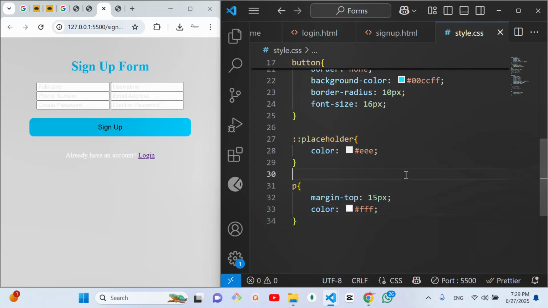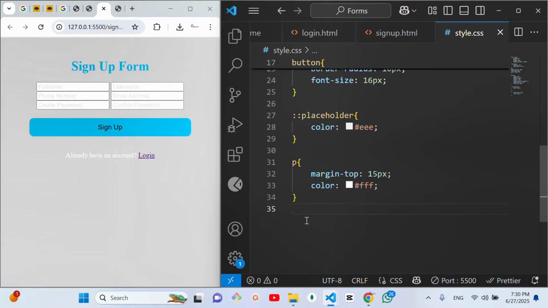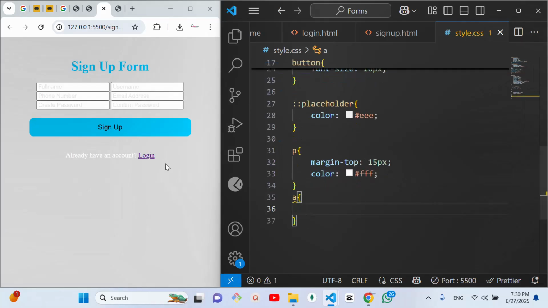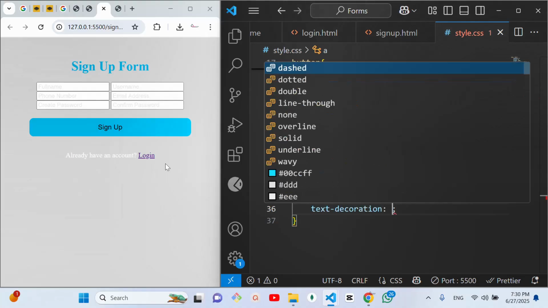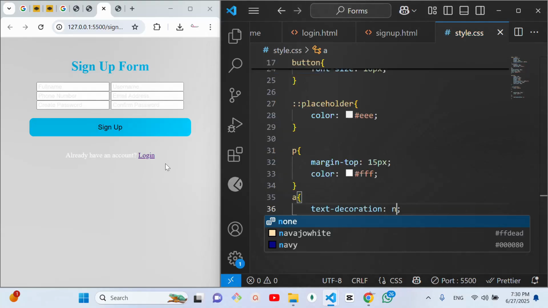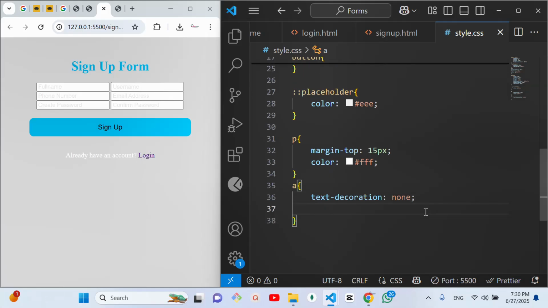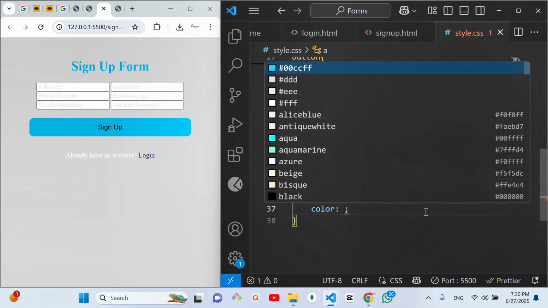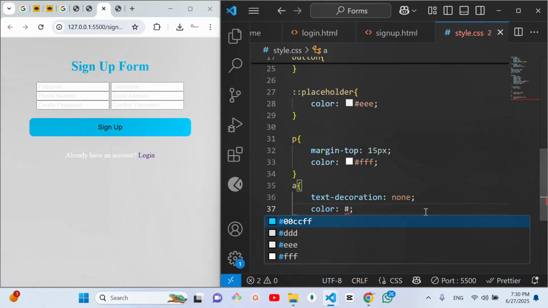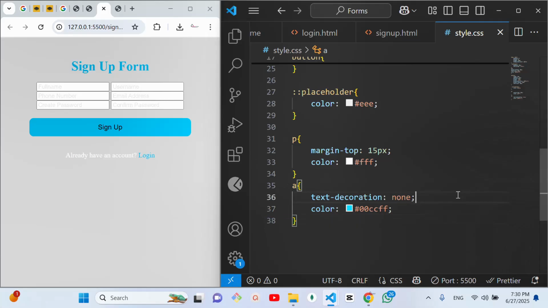I think it's better. Then my login, which is my A, the anchor tag. I don't want it to have this decoration, this underline. So I'm going to say text decoration none. That's the first thing. So that is going to go away. Then I want to give it color too. So I'm going to use the same color that I use for this. Okay. What other thing do they have in common? Yeah, I think that's enough for now.